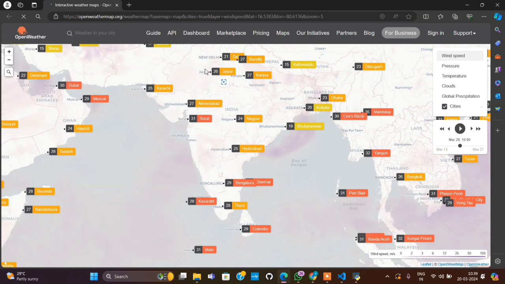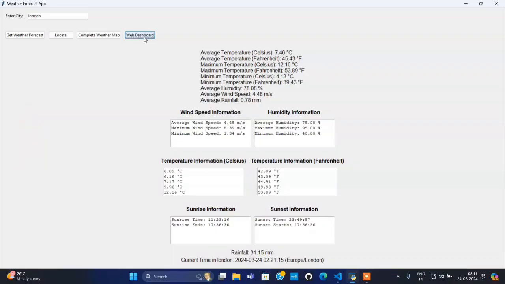The cities which are in red color are said to be in the danger zone because the temperature of the city is so high, but the cities which are in yellow color are in the good zone because the temperature of the city is good. This is a web dashboard.